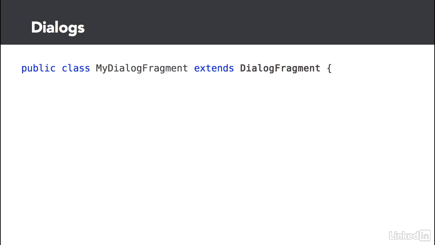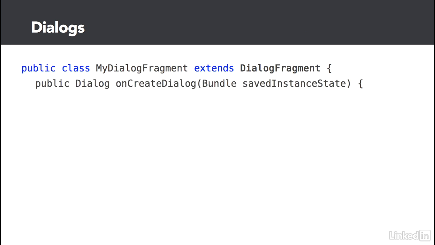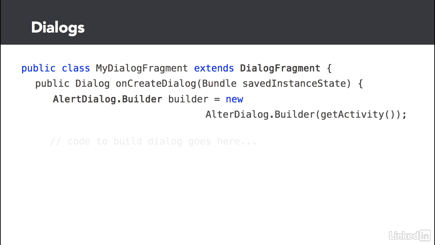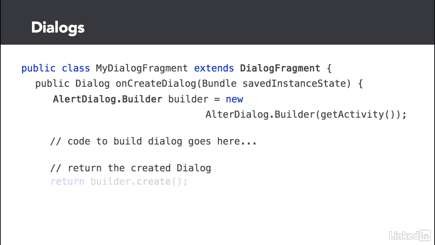Dialogs in Android are descendants of the dialog base class, but you don't usually create them in your app by subclassing the dialog base class. Typically, what you do is create a class that extends the dialog fragment class to act as a container for your dialog, and then you override the onCreateDialog method to return a new dialog object.